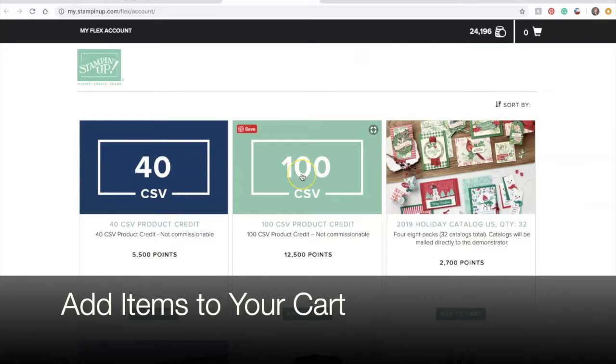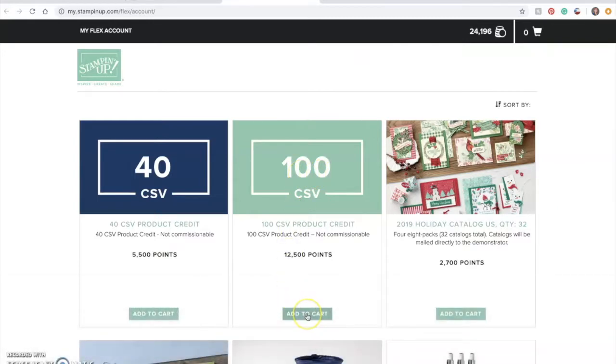24,196 points, the first thing I know I want is a $100 product credit. The nice thing is, as it adds to my cart, it subtracts from my points available. So I can see right now that I don't have enough to add another 100 CSV product credit to my cart. I do have enough for a 40 CSV product credit, so I'm going to add one of those as well. And look at that, I'm at 6,196 points.